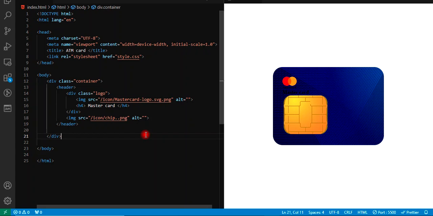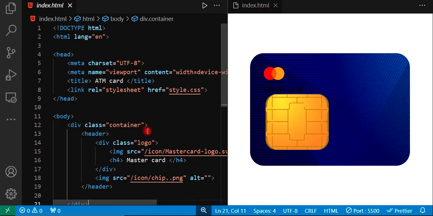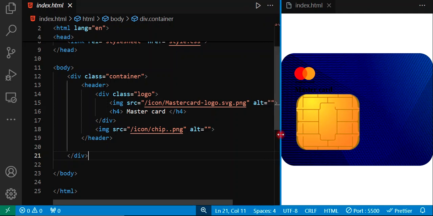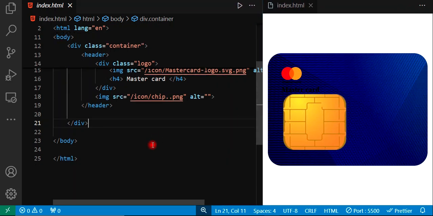Let me try to increase this one, Control Shift this one. Can you see it very well now? Yes, fine.